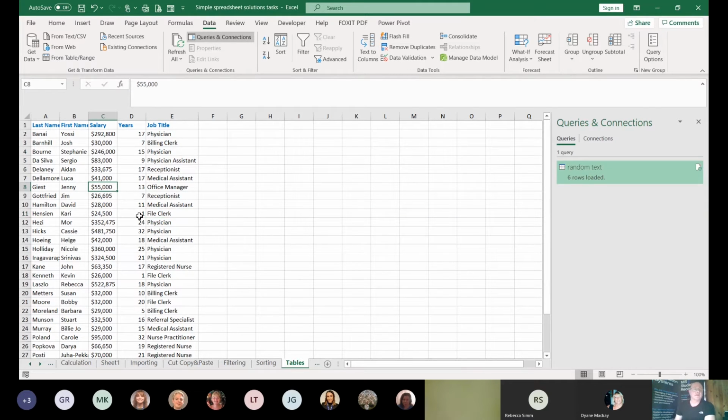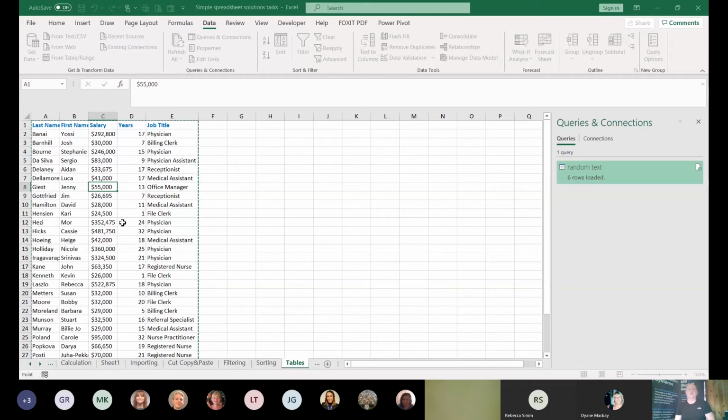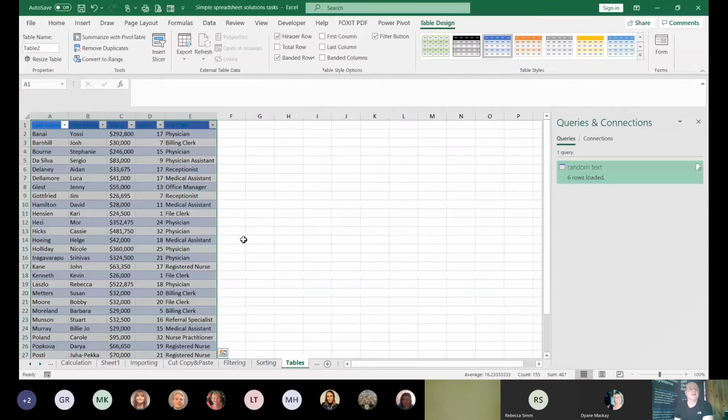So the easiest way to create a table, again, make sure you've got no blank rows. Use Control T. When you do that, it'll say create table. It'll highlight it and it'll tell you the range. If you've got headers, and you should really have headers, make sure there's a tick in My Table Has Headers. And then you'll see that there's arrows like for filtering at the top, like you had before when we were doing filtering. But we're in table design now on the ribbon.